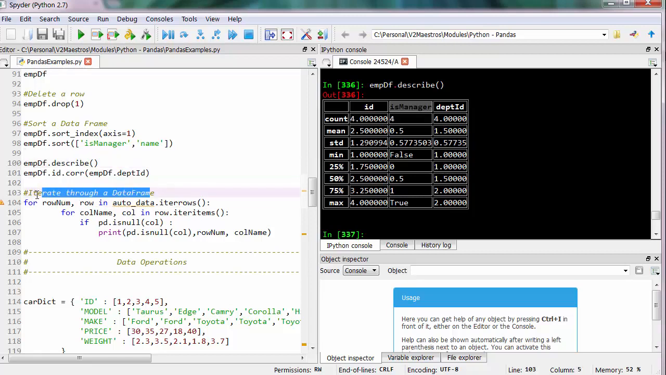Next we go to how do I iterate through a data frame. How do I go row by row, column by column in a data frame and do some operations on it. Pretty normal things that you would do. So for that, you can loop through with a for loop. When you say auto data.iterrows, it is going to give you the row number and the actual row itself, and you can iterate through them. Similarly, when you do iteritems, it is going to give you the column name and the actual column value. So this way you can iterate through the rows and the columns.